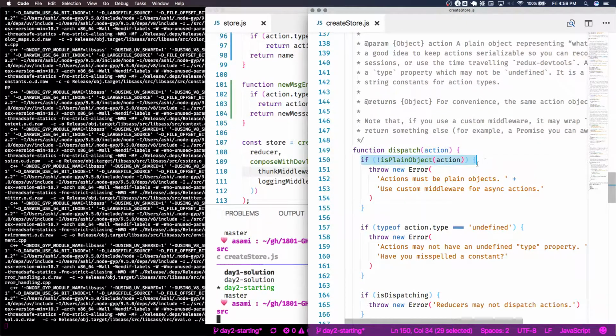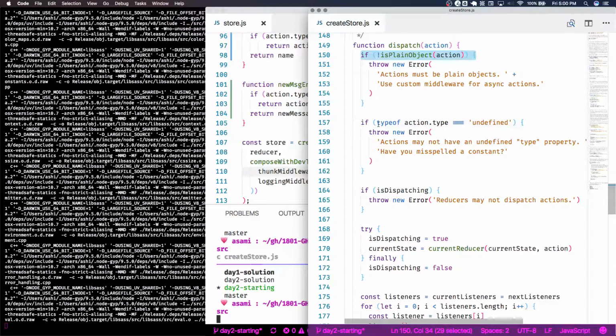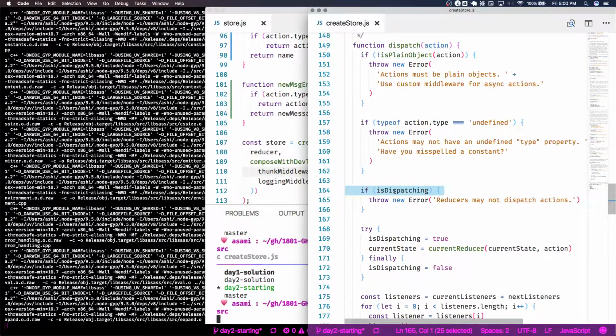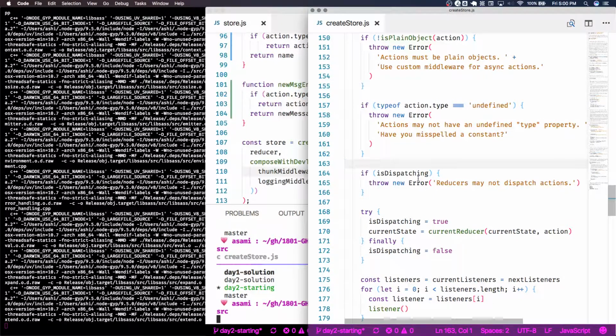It looks up some stuff on the action, and then if all of these checks pass and it's not already dispatching, it calls the current reducer, which is your reducer. It's the thing you passed in with current state and the action, and the new current state becomes whatever it returns. That is literally where it's called. I don't know how helpful that was necessarily. Yeah, no, this is where.